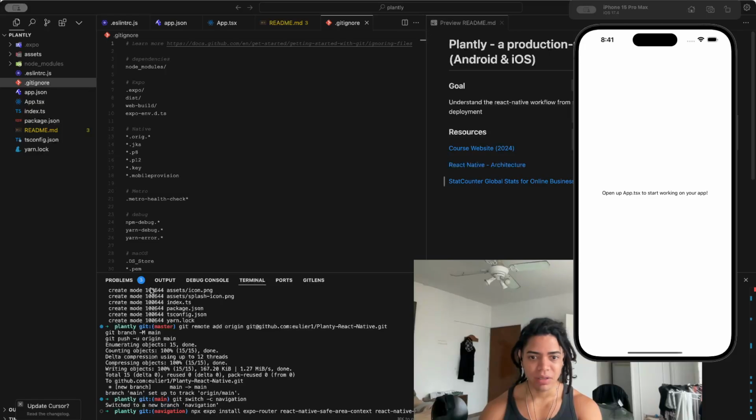So this is the manual installation, and there are a lot of things that we need to install. This is the installation, right? From the Expo Router installation. Yep, that's right.